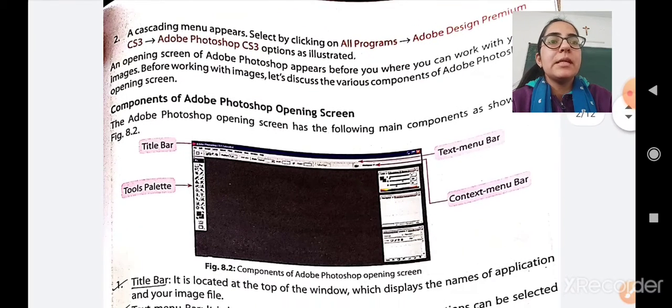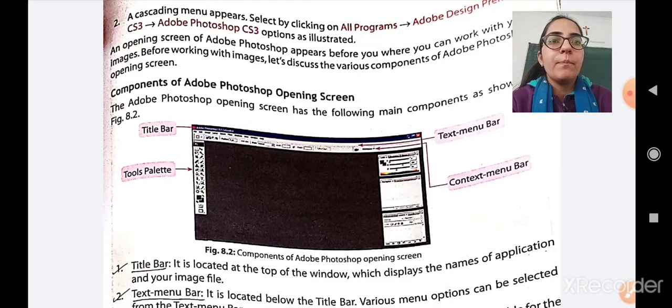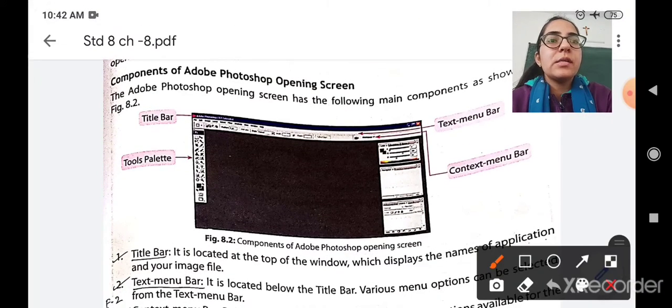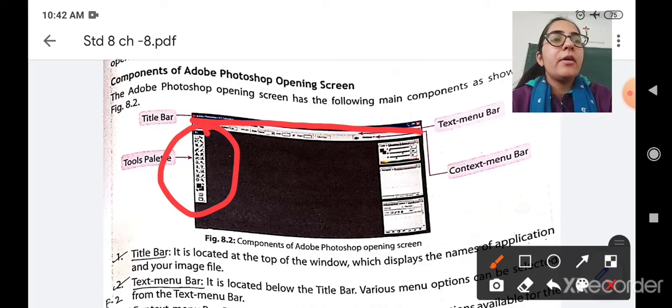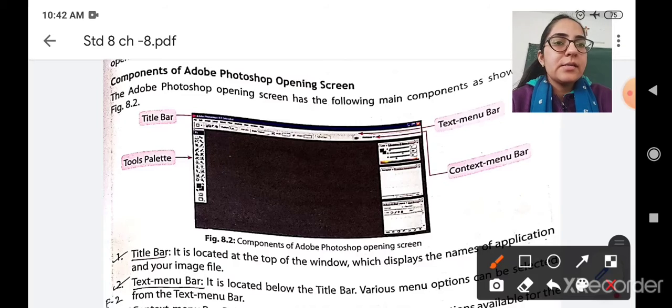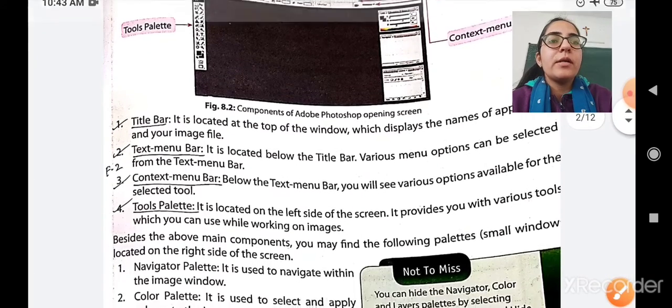So now we will see about the components of Adobe Photoshop. First, the Adobe Photoshop opening screen has the following main components. So first is the title bar. So here the first bar which is there is called the title bar, where you can see the name of the application and the name of your file. This is the tool palette where various tools are available. Then you will see a text menu bar is there. Then a contest menu bar is there. So let us see about all these components in detail.